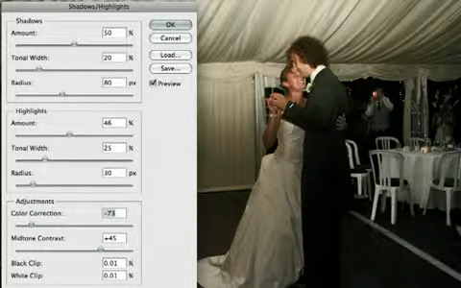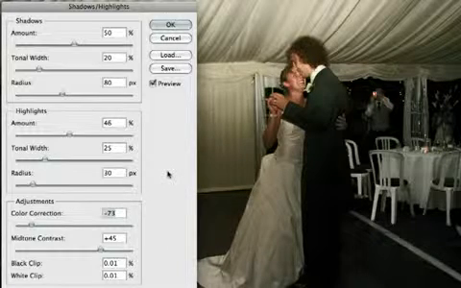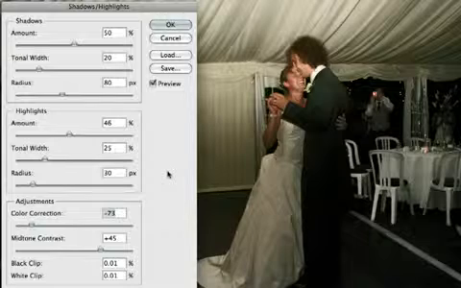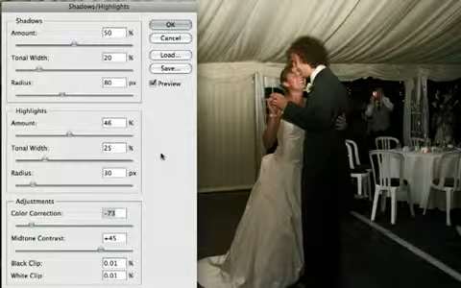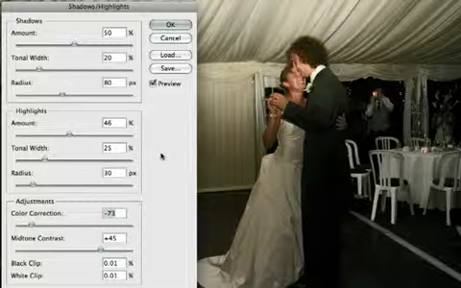So that's a basic overview of the shadow and highlight dialog box under adjustments in Photoshop. Works again in Photoshop CS4, CS3, CS2, and I believe Photoshop CS as well. So you can go ahead and save your settings for future use or load them in later and apply them to another photo. It's just a great way to fix overexposed and underexposed images in Photoshop.